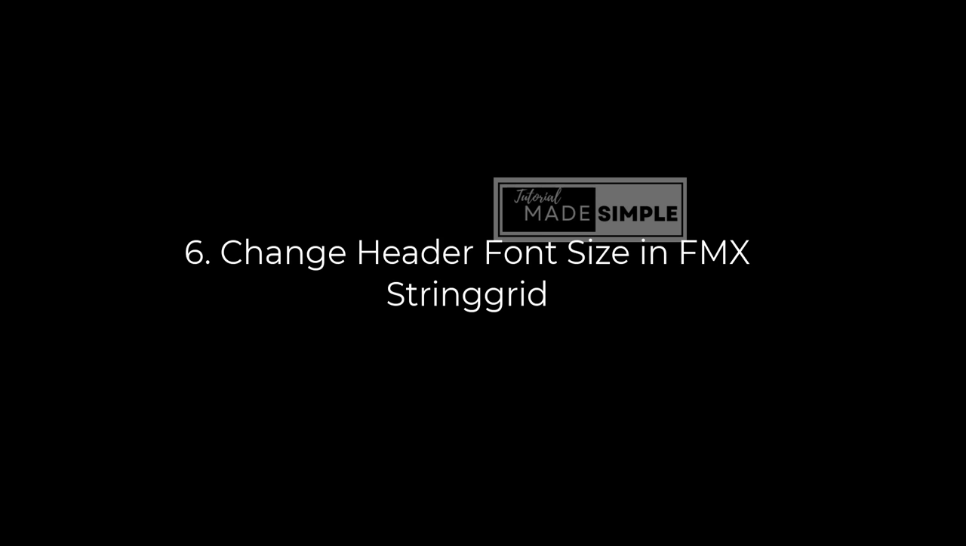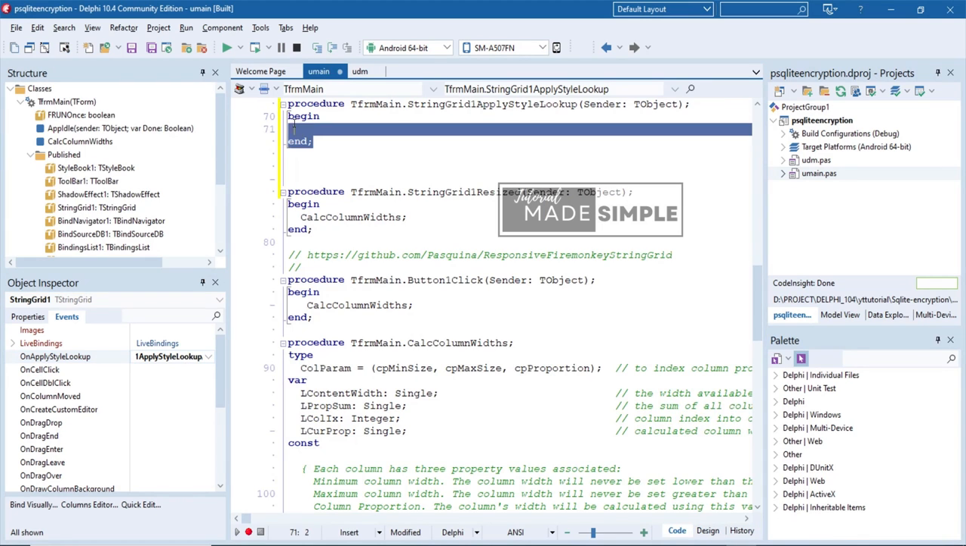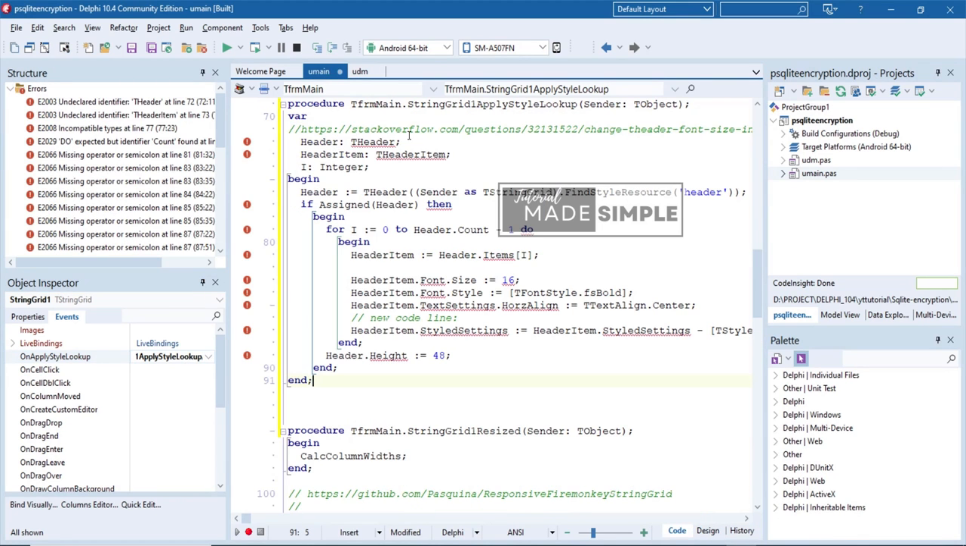In this section, we will add a procedure to change header font of a string grid. I copied this code from an answer in stackoverflow.com.